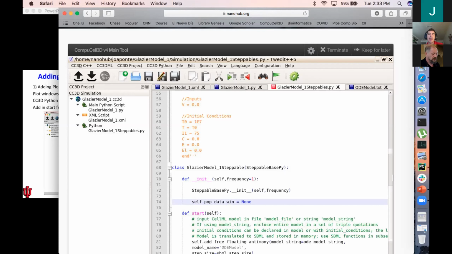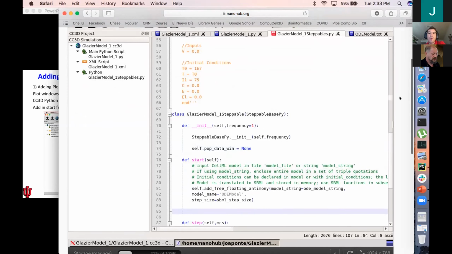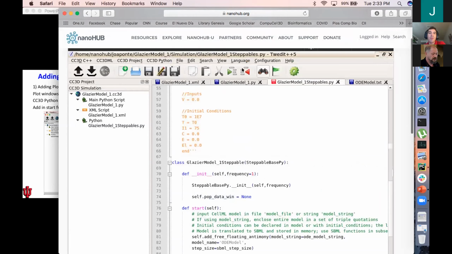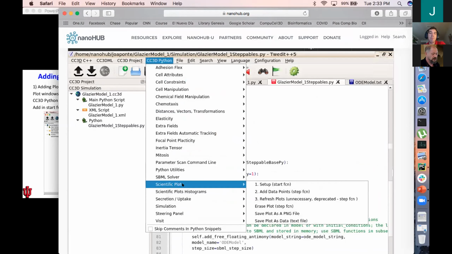But we're not going to attribute any object to it. It's just making it available to the class. Next, we will use the templates to generate the plot window.